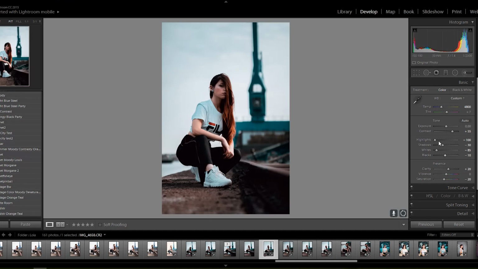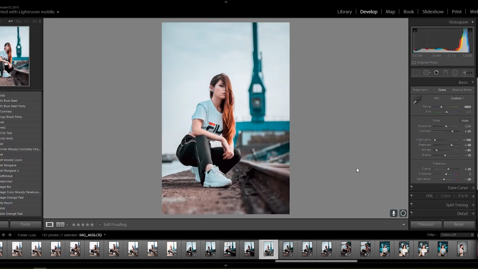So the shadows are down as well. As you can see, if I would lift them, it's also kind of a cool look, because you see more of the girl, but I prefer it this way.